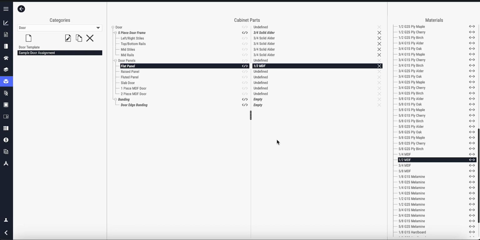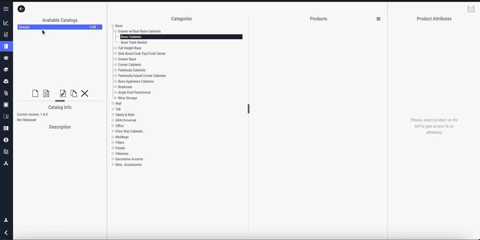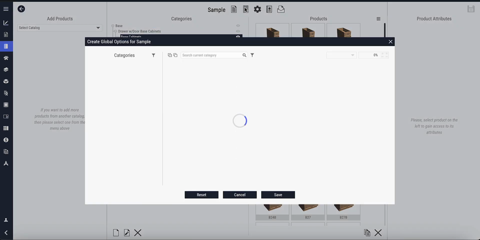Let's test this now. I'm going to take the construction we just made, create the global option for it, apply it onto a door, and we can see the result. So I'll go to my catalog section. I will choose my sample catalog, edit catalog. I go up top to create global options.